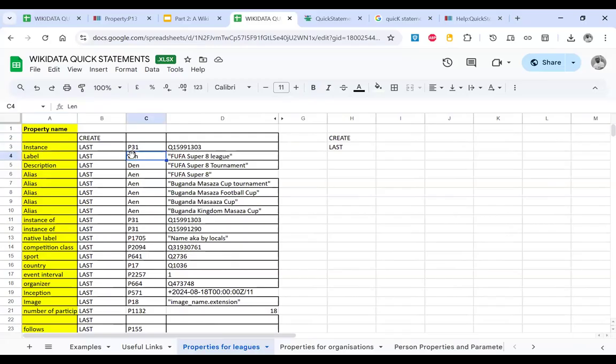When I put LEN, I mean I want a label. So I'm saying I want the label to be in English. D stands for description in English. Then alias here stands for AEN, meaning I want the alias to be in English.